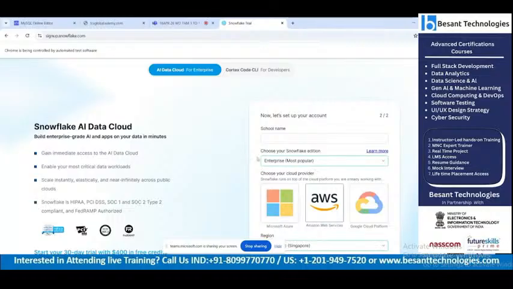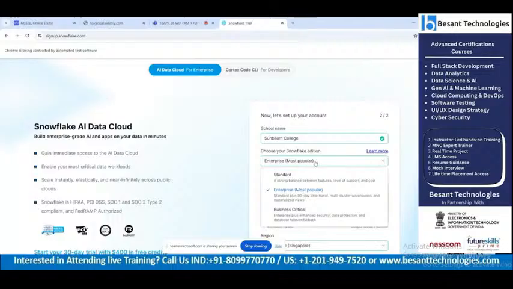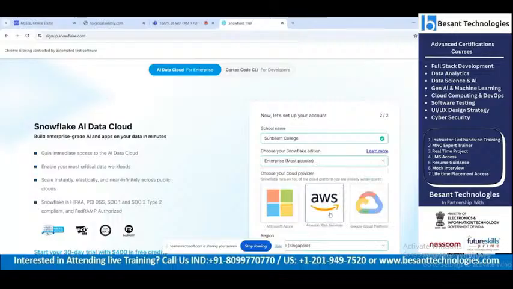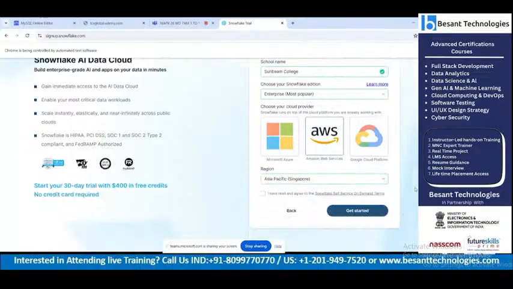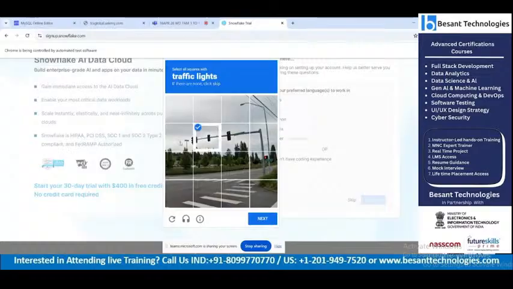Then continue. Here we need to fill the school name, which college or school you are from. Just give any school name, whichever school you like. Then whichever cloud you select, I'm going to prefer AWS. Click on AWS and come down. Asia Pacific or whatever region it is showing is okay. Then simply say get started. I think you can check these things.